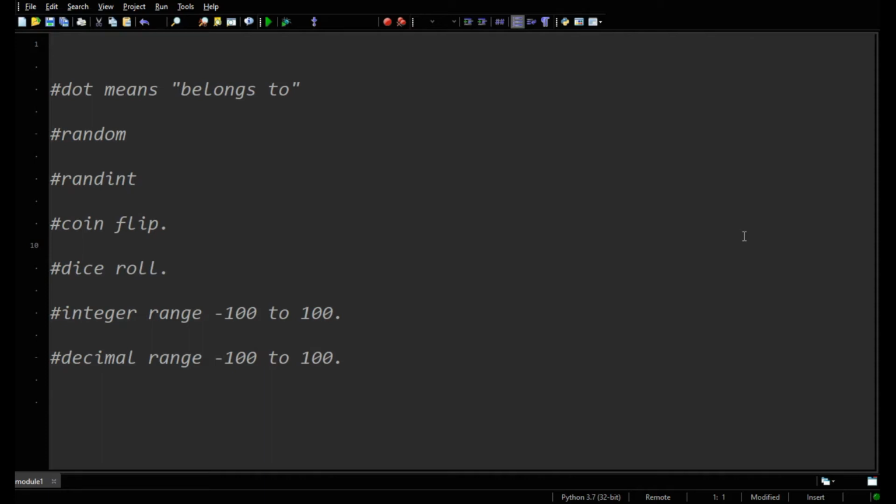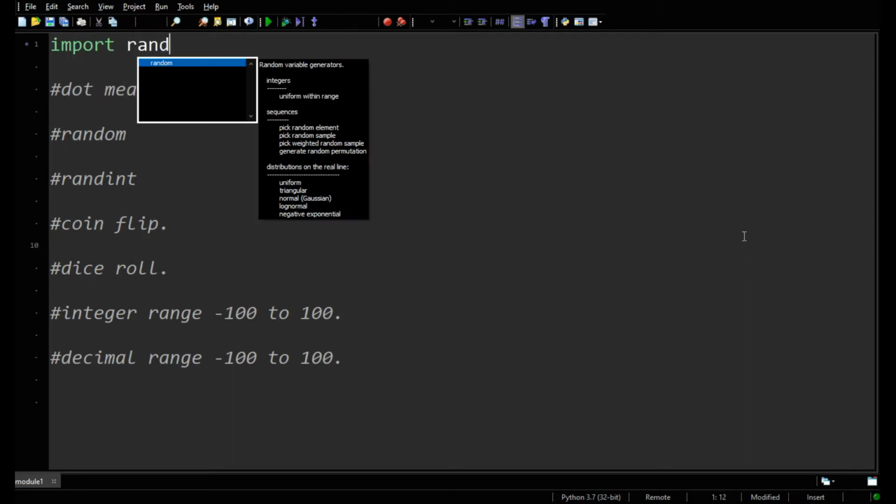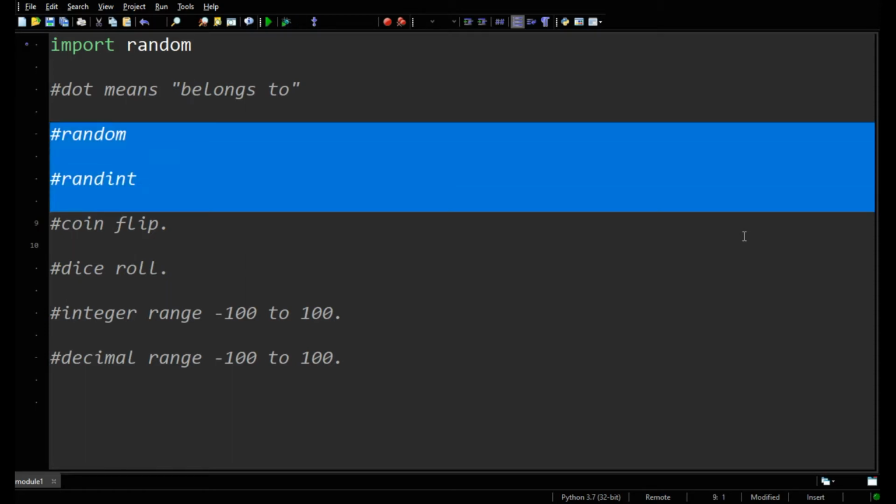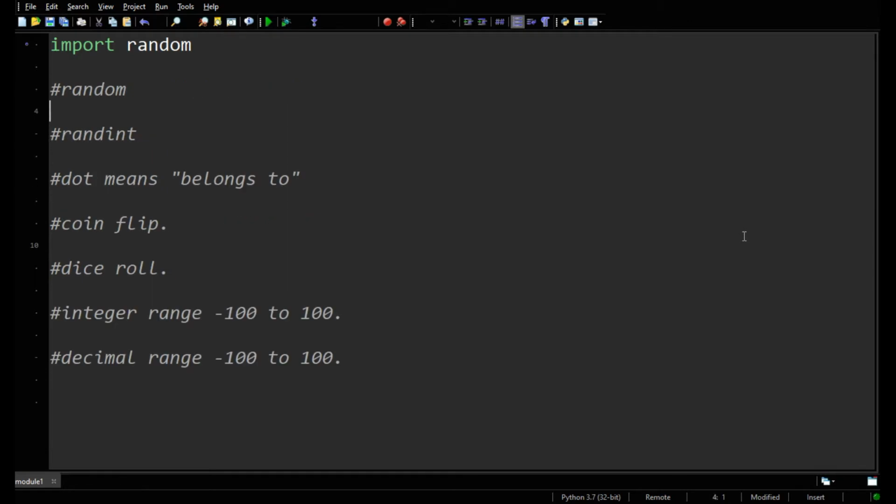In this video, I'm going to introduce you to a fun and useful library of code called random. To get access to it, we start off with import random. And then this is how we're going to get some random numbers, which can be fun for various games and things like that. I just have some notes here to keep my thoughts in order.